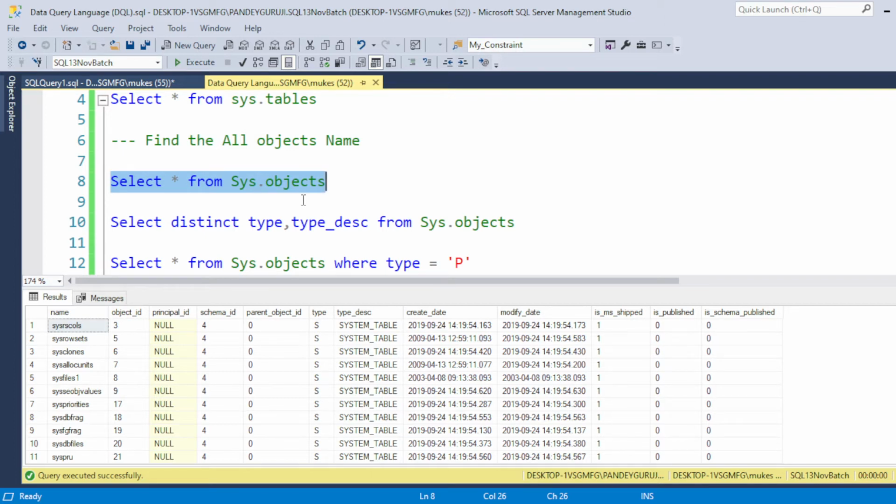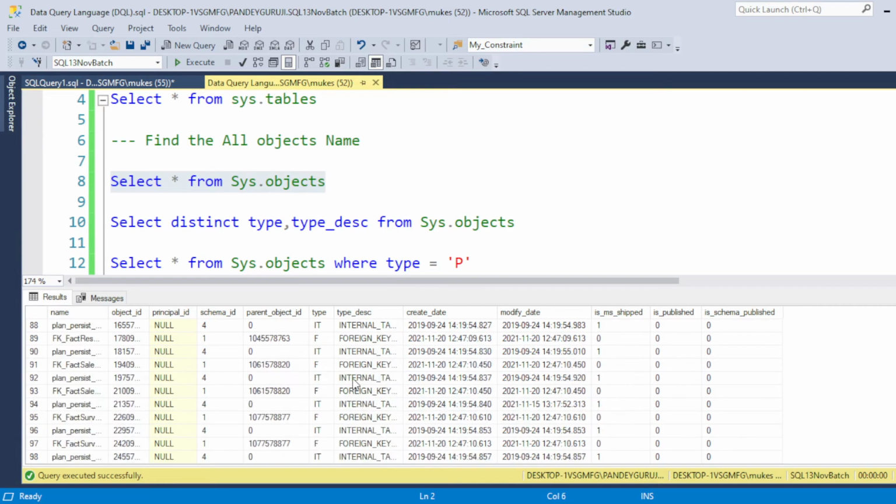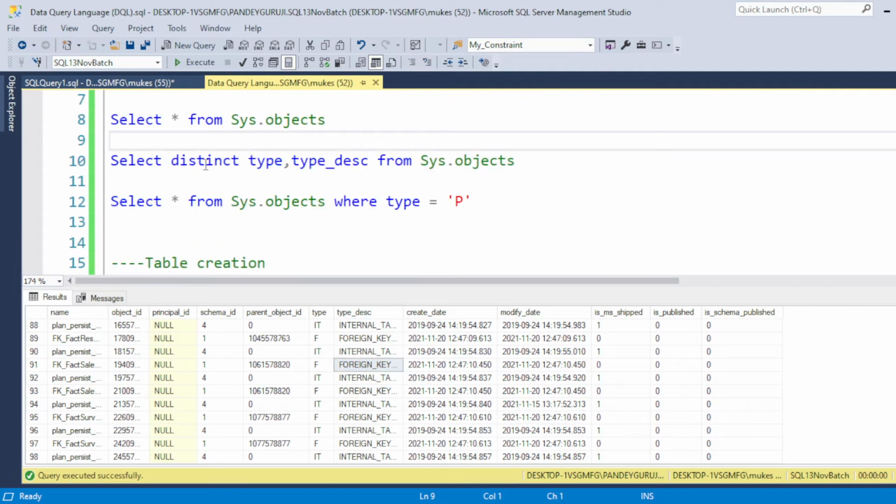The next question that comes to mind is how we can figure out which is the table, which object is the stored procedure, which is the trigger, and which is the function. Based on the type and description, they are separated: type system table is S, and if you go down here, you can see foreign key is F. So you can put distinct here. The distinct keyword is basically used to retrieve only distinct values.